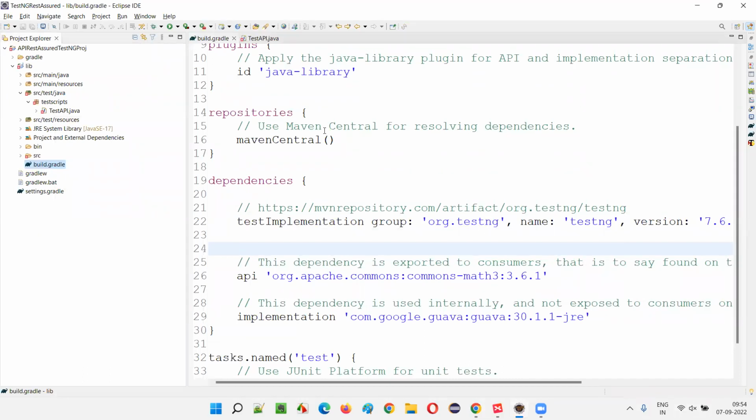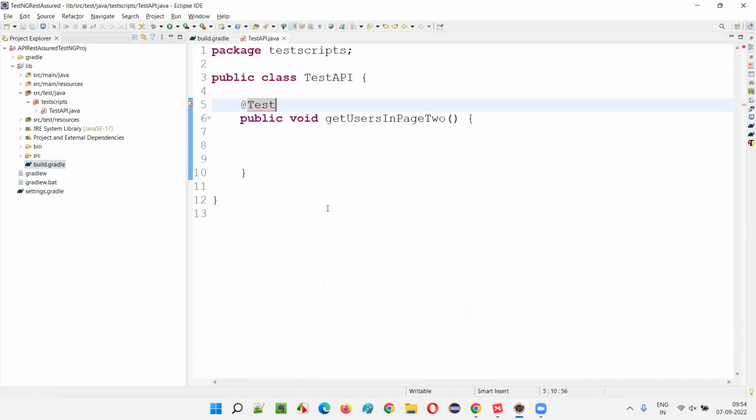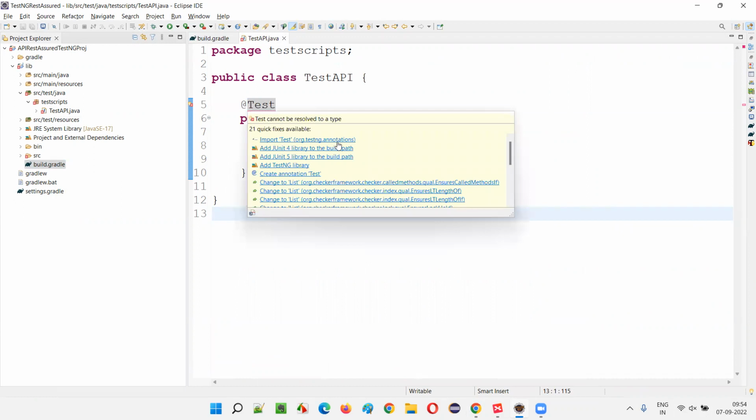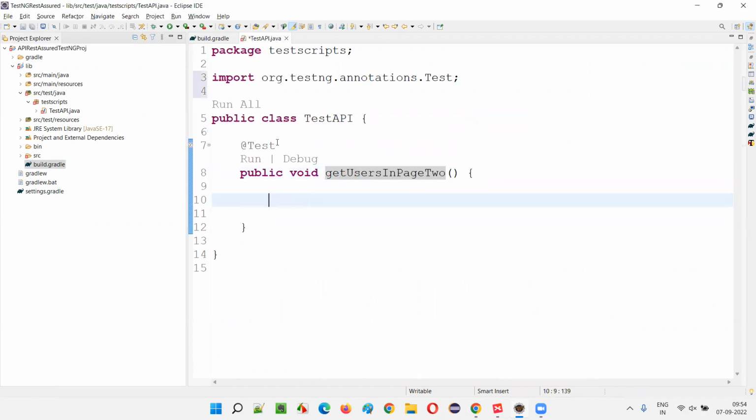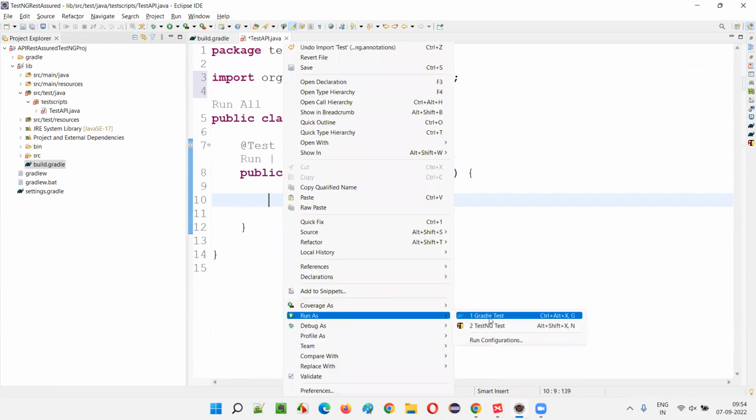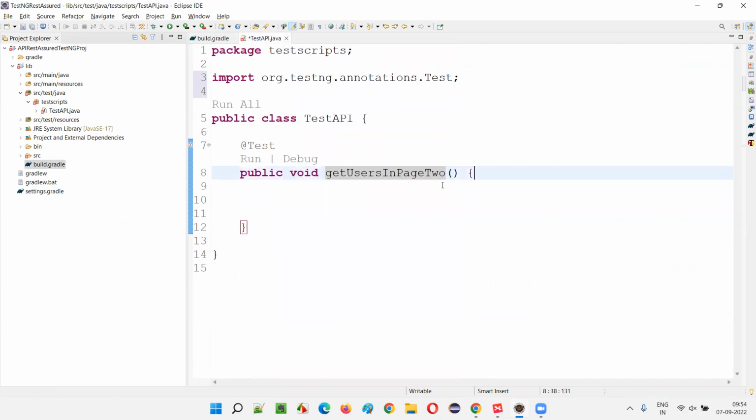After loading is done, TestNG libraries will be downloaded. Now go to TestNG API. Now hover the mouse on @Test. This time you'll get import Test from TestNG library. Now this particular method got converted to the TestNG test method. If I right click and say Run As, I'll get TestNG Test. Earlier I was not getting it, now I am getting it. So inside this method, I will be writing the code for testing the API, guys.